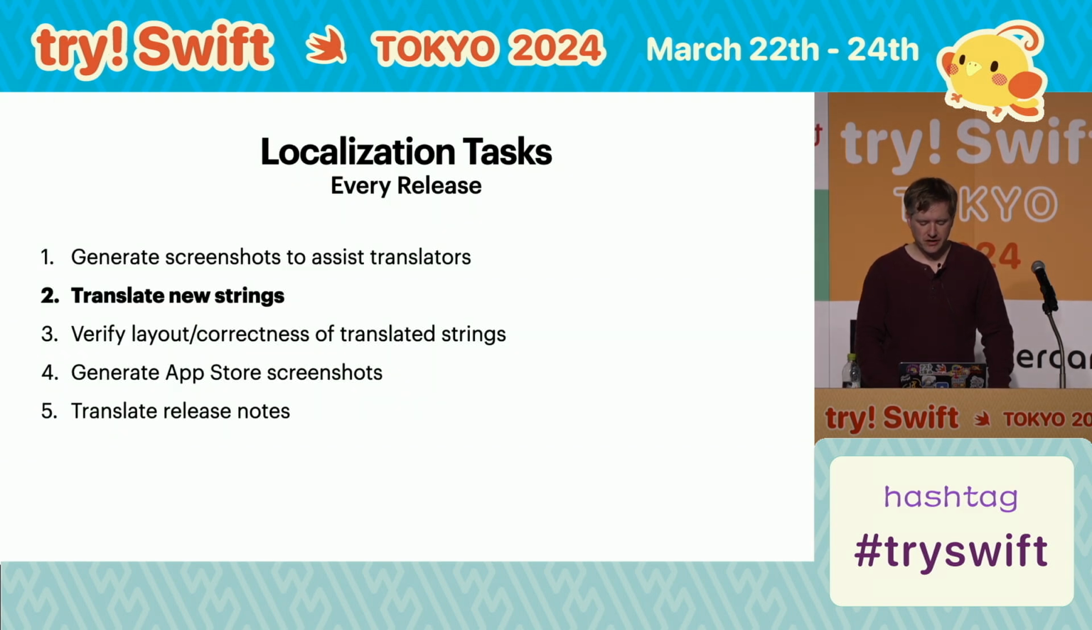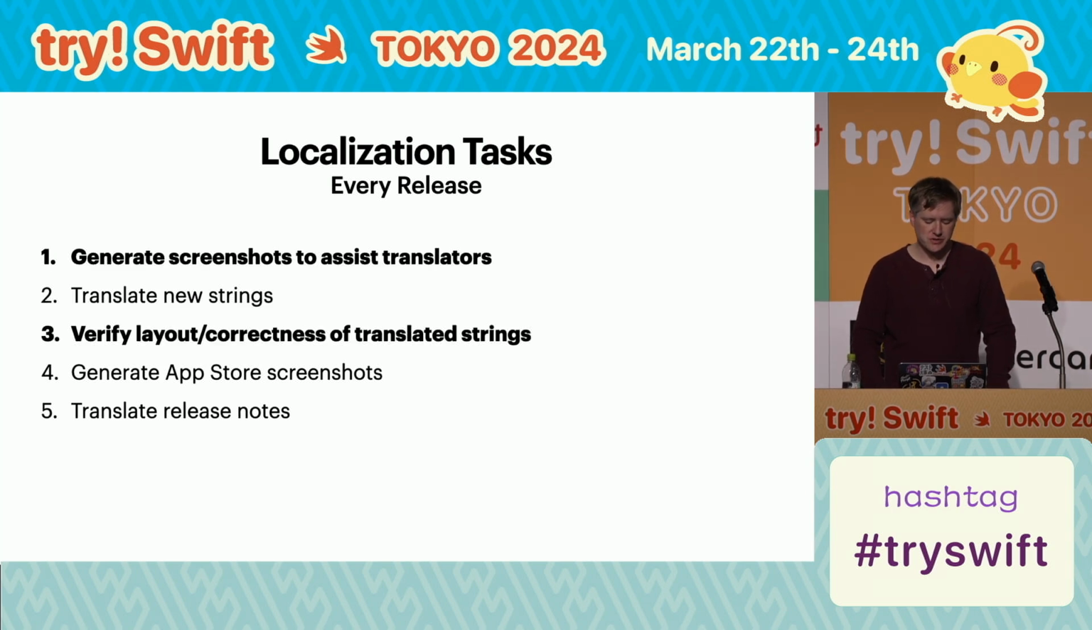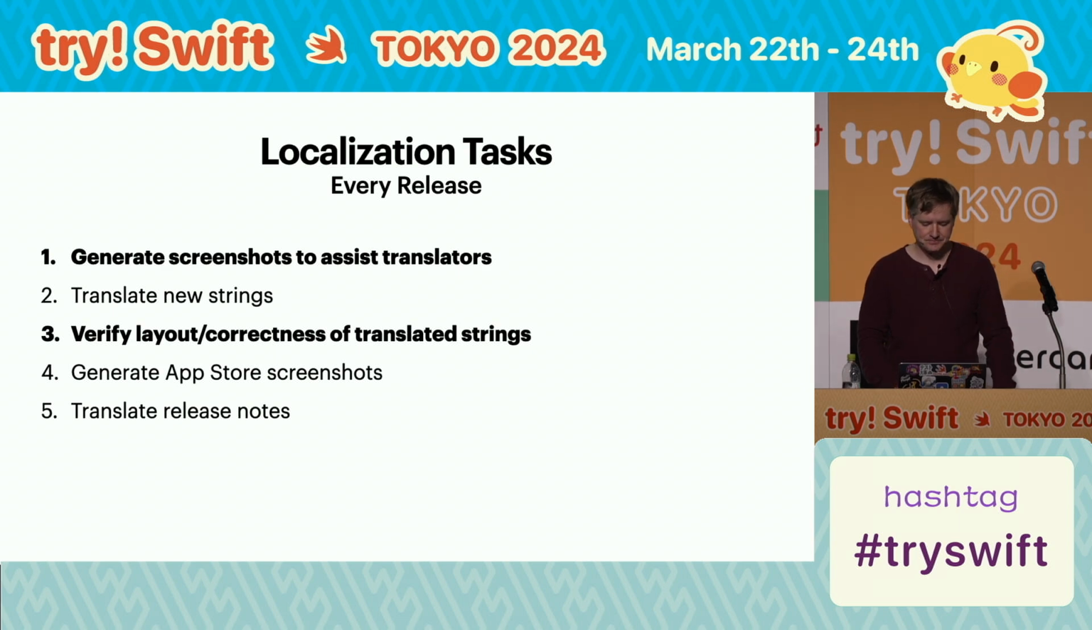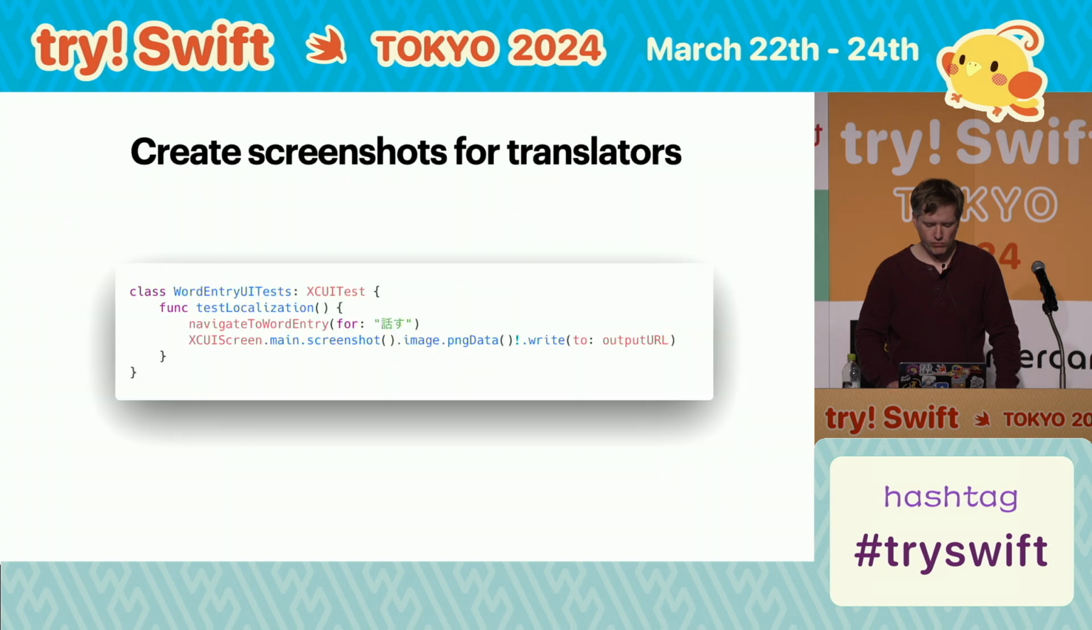And that was translating new strings. So next, I'm going to talk about these two as a pair, generating screenshots to assist translators, and verifying the layout and correctness of translated strings. Because if we automate the creation of the new screens in our release, we can use them both to provide really excellent context to our translators, and then also use them to quickly verify the layout and correctness of our translated text after we get translations back.